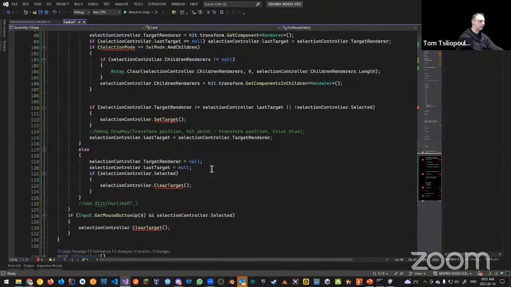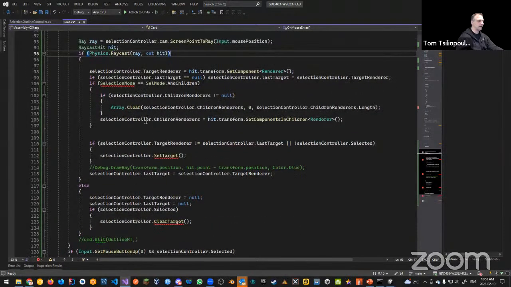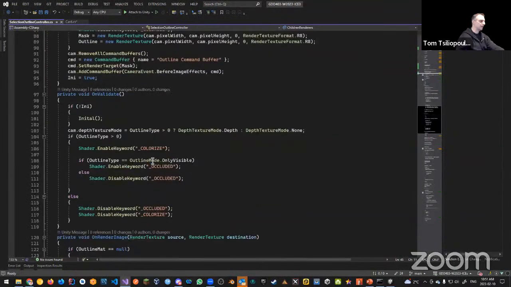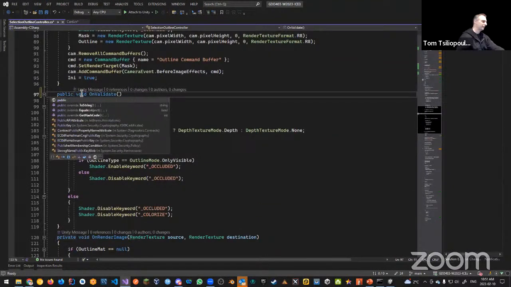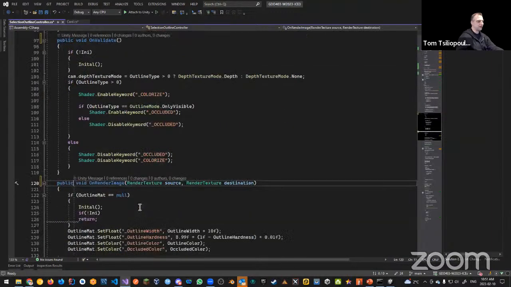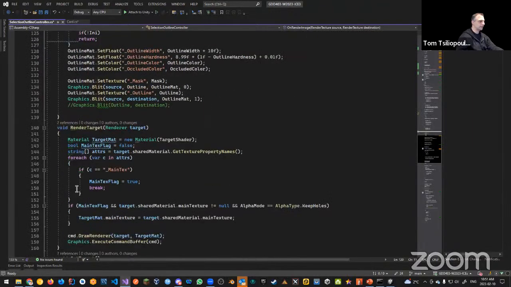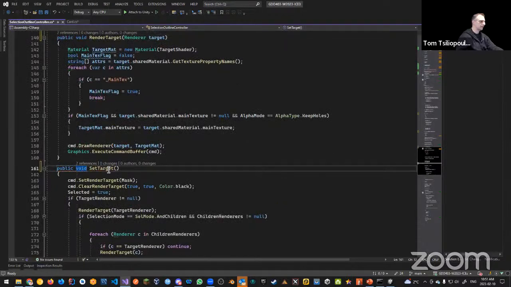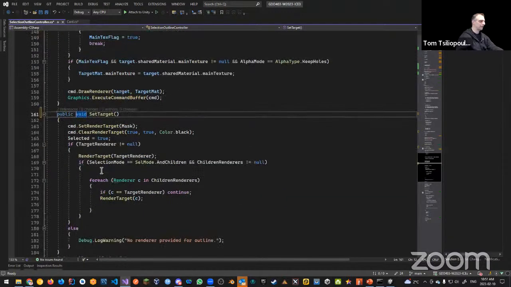So notice that the only thing we have left over is the methods. These methods are also highlighted in red because they were private. So going back to my selection outline controller, I'm going to go down to these methods, and where it says private, let's make them public for now. I may elect later on to rewrite some of this stuff for you guys. So I'm going to put public in front of render target and set target too.